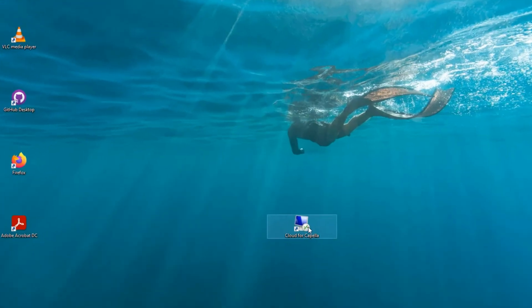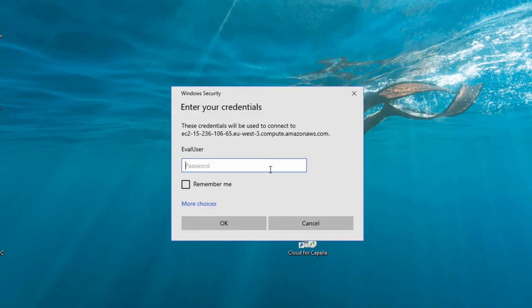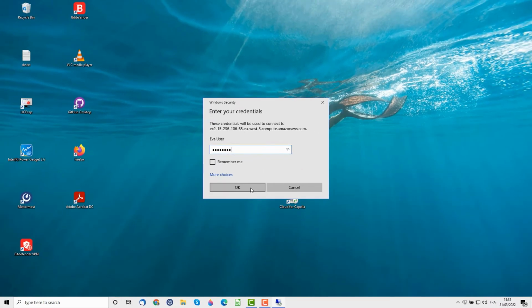The environment is accessible remotely through a secured connection. When you click on the Cloud for Capella shortcut, you must enter your credentials and then you may access a remote desktop.